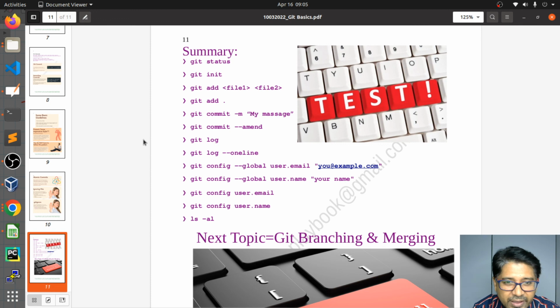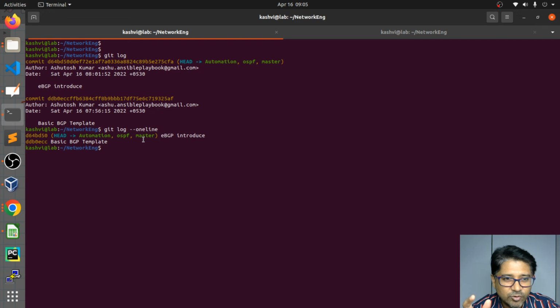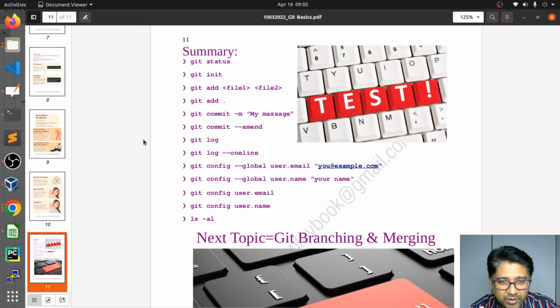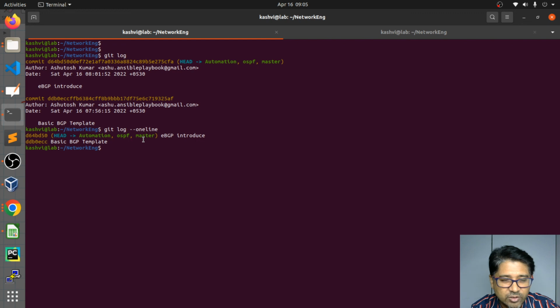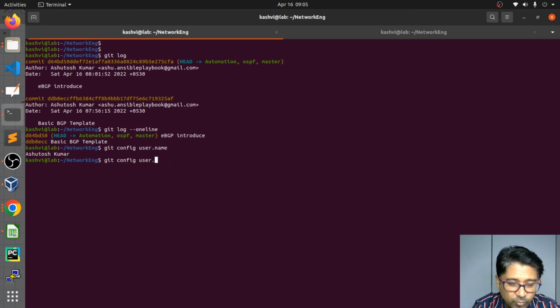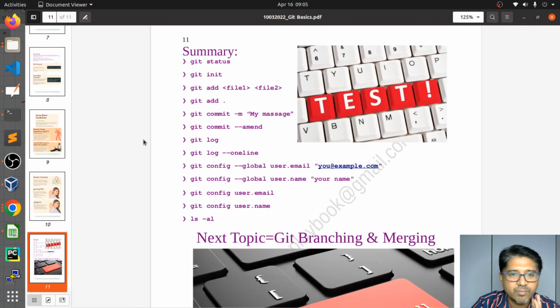Now next, who is the user, or what is the name you give? That is the git config part. You can do configuration with git config to see who the user is. So this is more than enough. Those are all the commands.